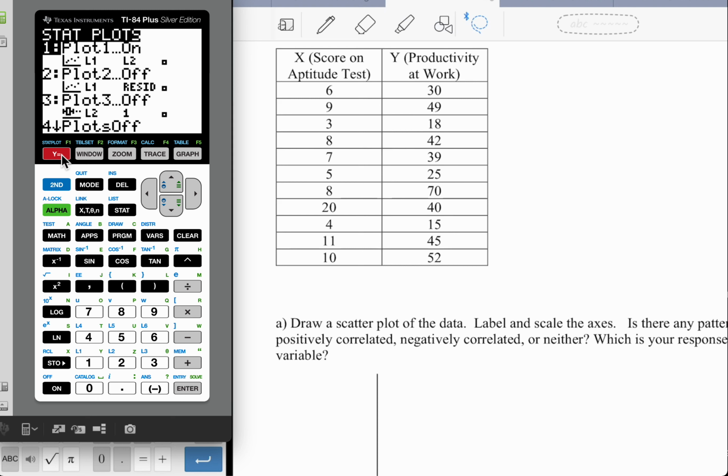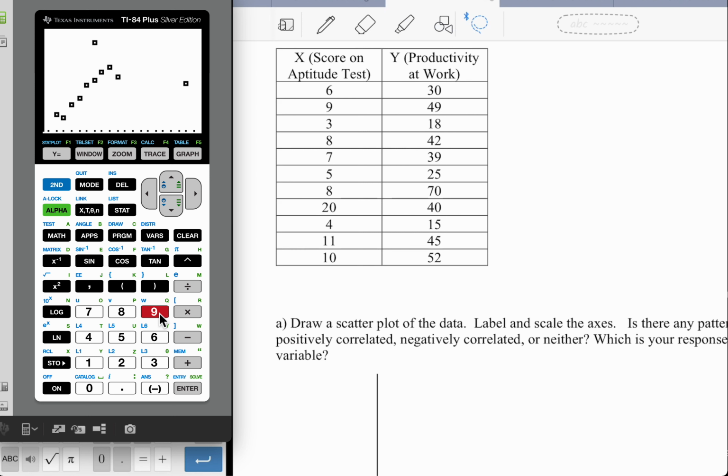Y equals, we have option 1, that should be set to our scatter plot. All right, we don't want the residual plot on just yet. All right, so zoom 9, once you have that set up, and you have the graph. Now, this graph shows that we have some outliers.